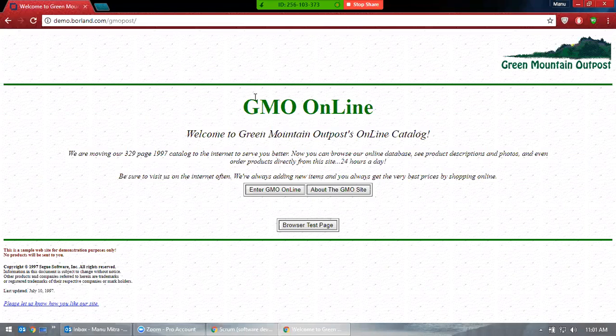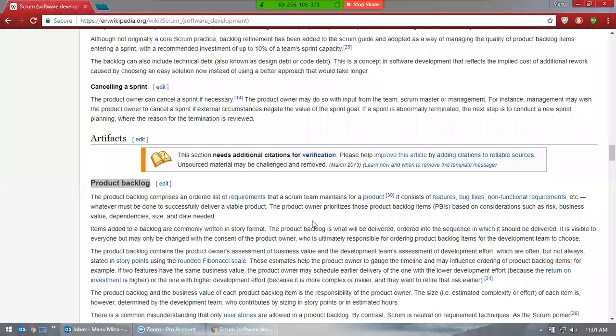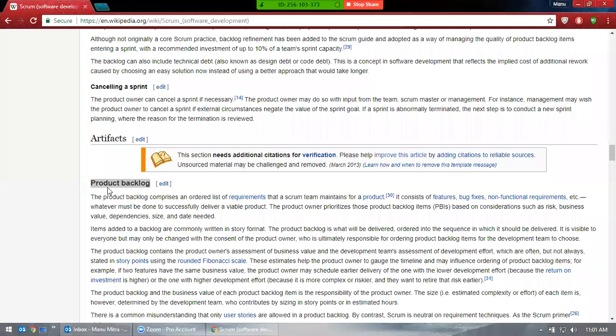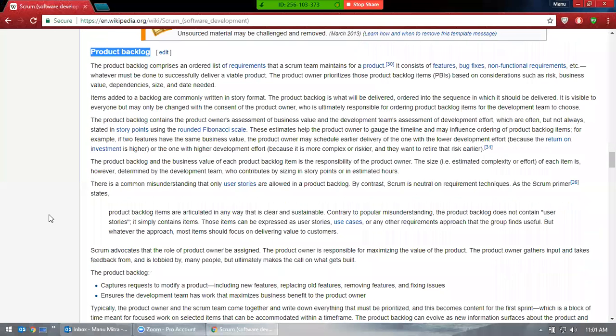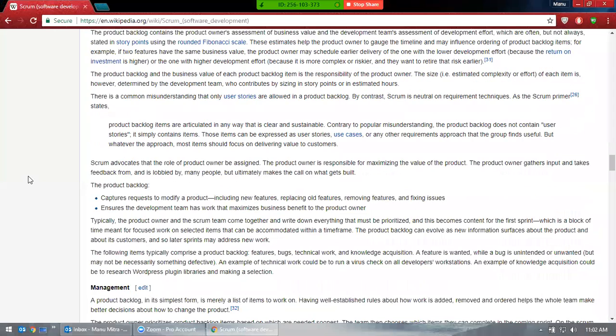So it is an application. Is it a front end application? Is it a back end application? Or is it something else? We don't know until we know what the user story is. Okay, so that's the product backlog. It's a high level requirement.